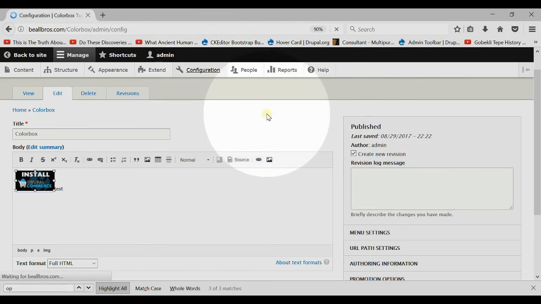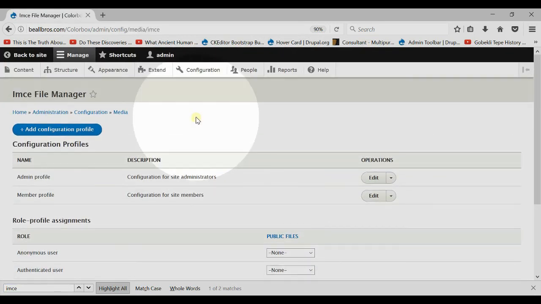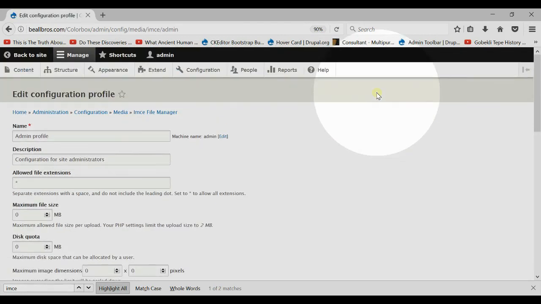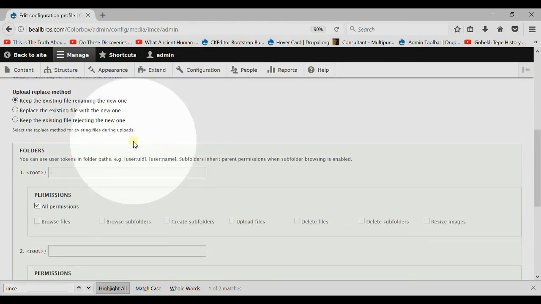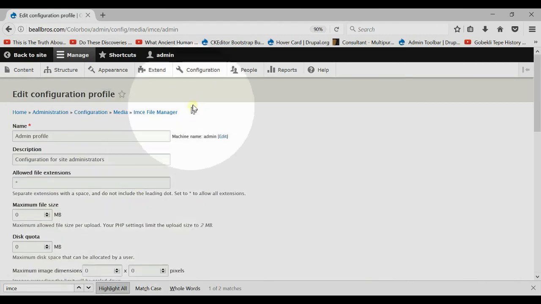So under your configuration, there's an IMCE file manager. And this is where you actually can edit what they can do. So administrator can do it or whatever. I don't know too much about it, but you can set limits and different things about what folders they have access to and what everything they're allowed to do. So it's pretty convenient. You can play with that.